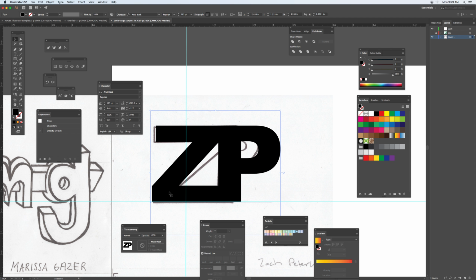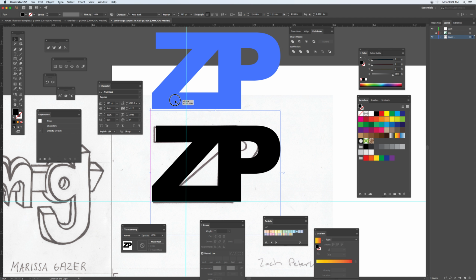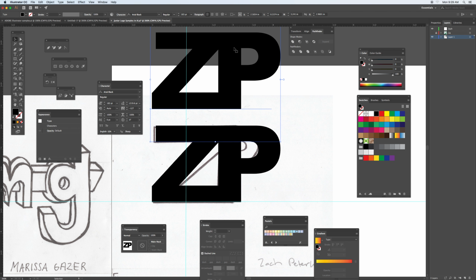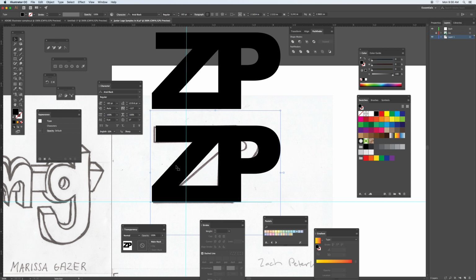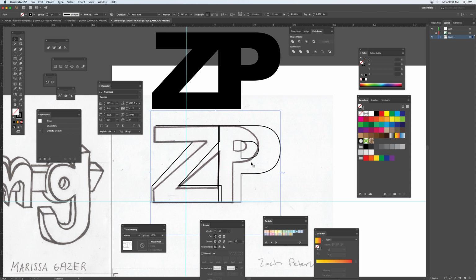Okay, so I'm going to Option and duplicate that just to set a copy up at the top of it. So that's the possibility, and this is what the design is. So I'm trying to look at both options. One is for what the design is, and one is using the letter form.